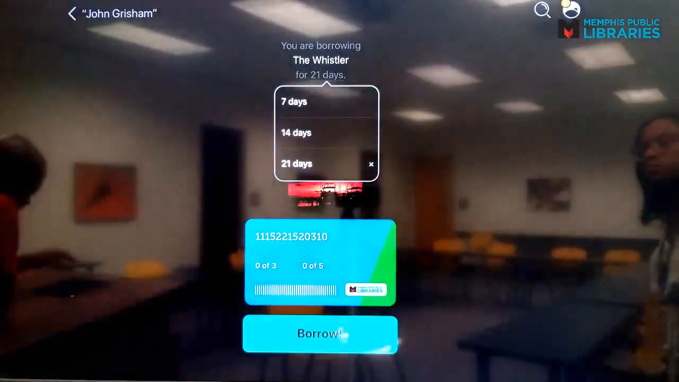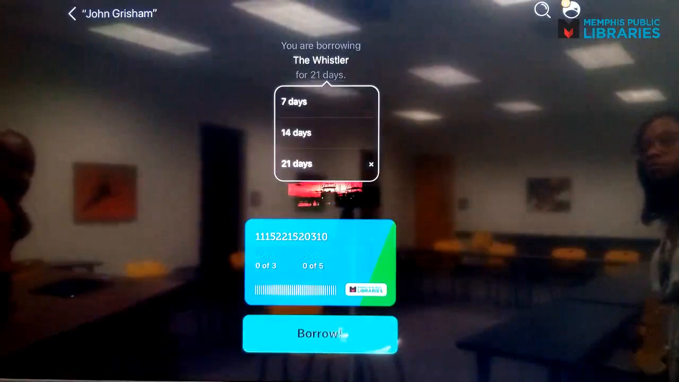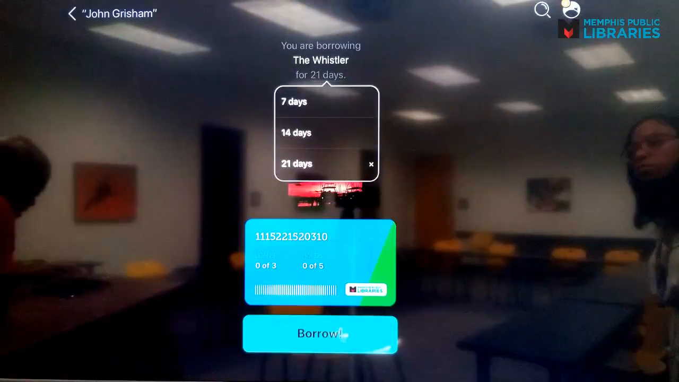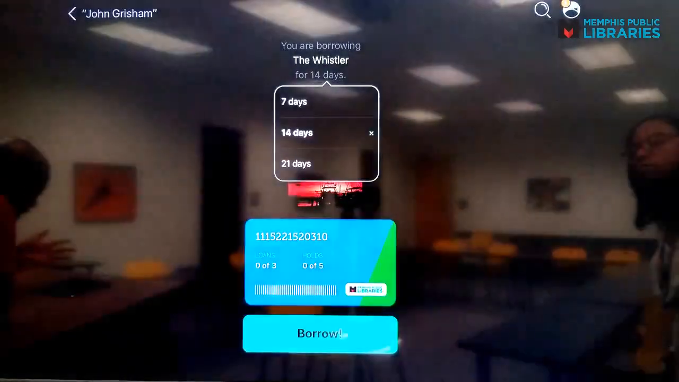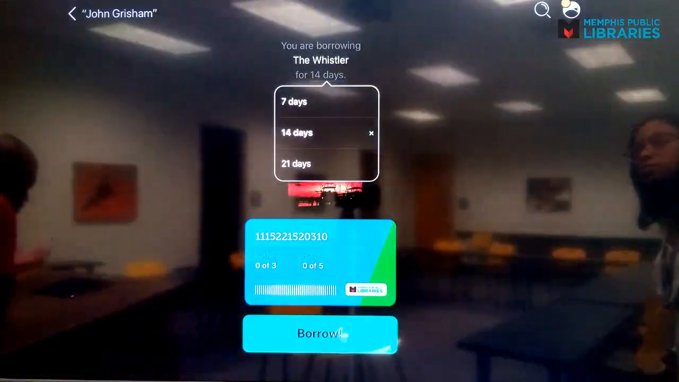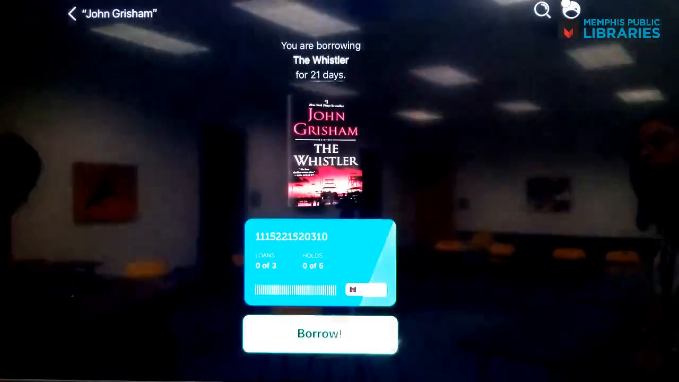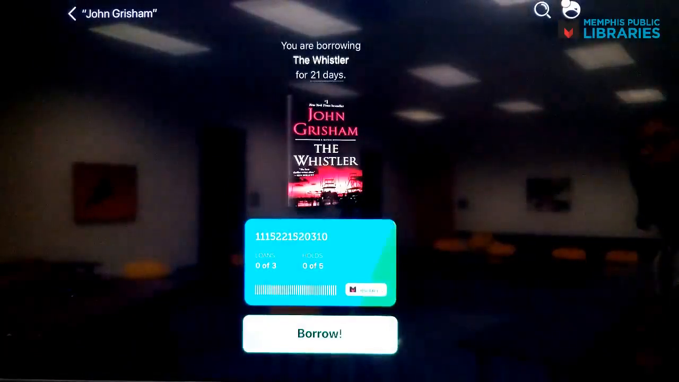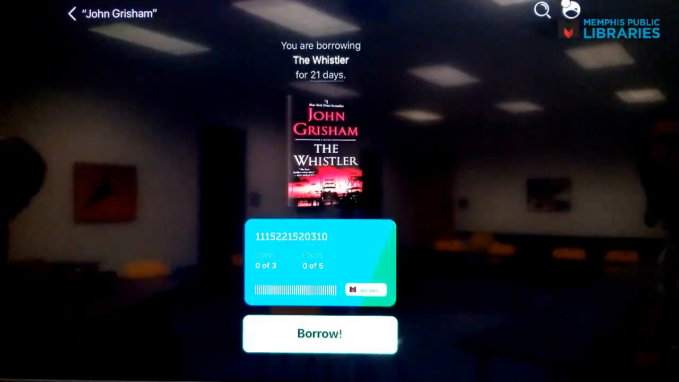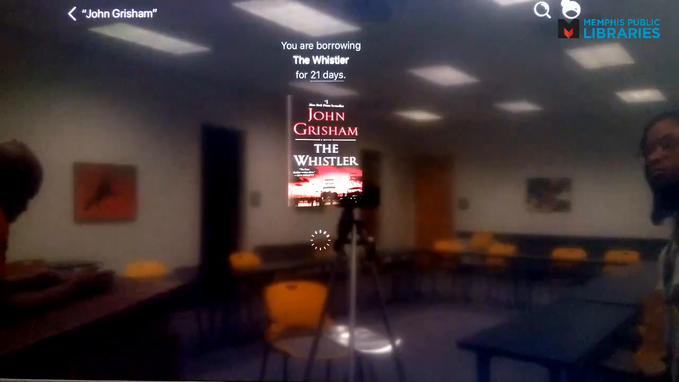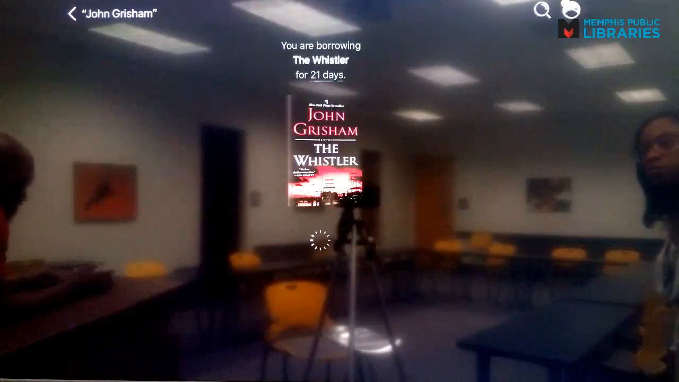Now, if you want to adjust that, I tapped on where 21 days was highlighted. You can adjust your checkout time from 21 days or 3 weeks to 14 days or 7. I envision most people want to keep their title for 21 days, so we're going to roll with that. And we're just going to hit Borrow. Now, some devices may work a little faster than others, depending on how your internet is in one place.